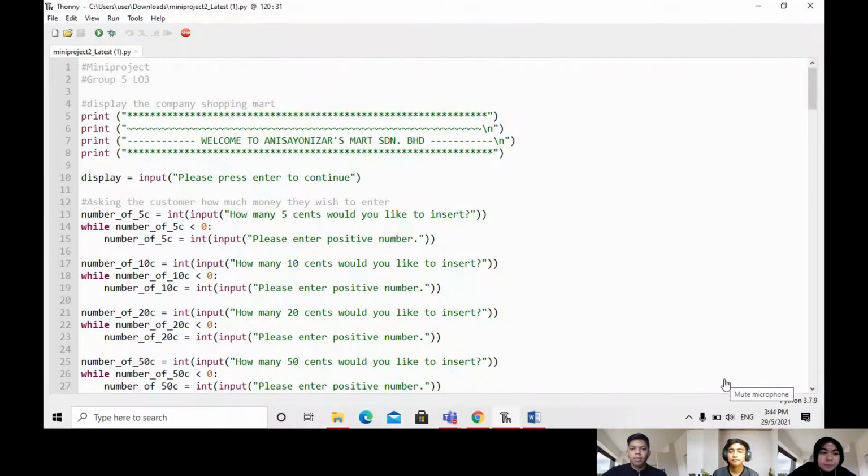So this is our Python coding. So for the mini project, group 5 LO3. So I'm Anis Norain. I'm going to explain about the display. So here's the display of the company shopping mart.